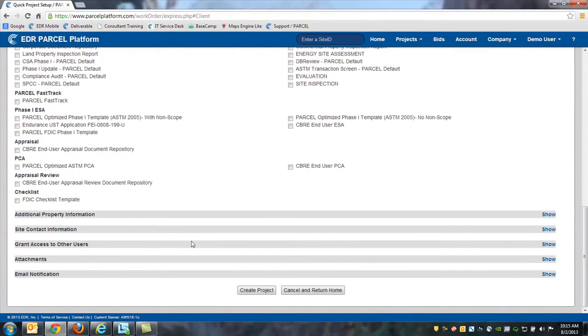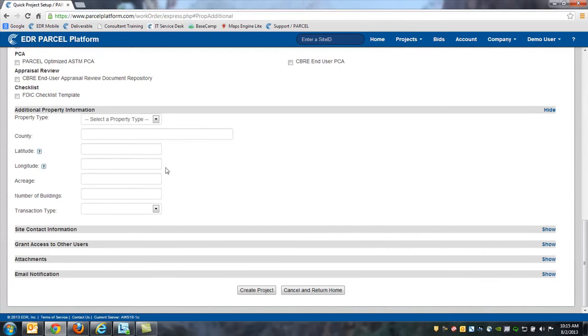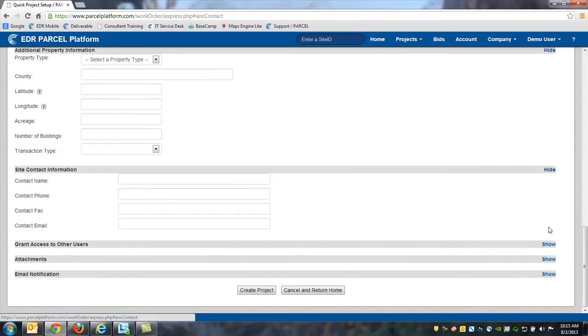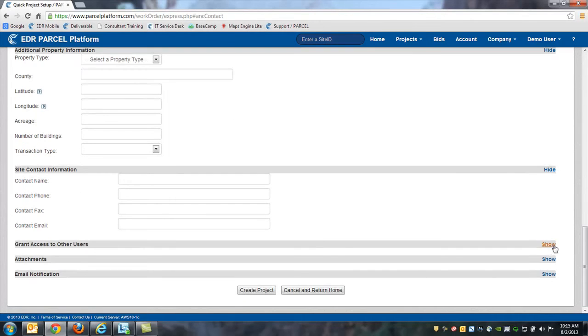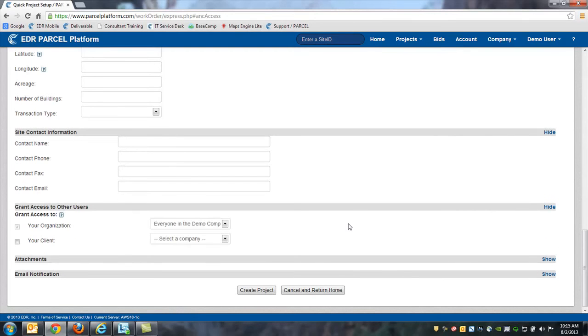Additional optional information can be seen here at the bottom of the page, each one of them acting very similarly to above. By clicking the Show button, that information can be expanded. So additional property information, additional site contact information. This information, again, will flow to the appropriate areas of the report, being either the general information, variable replacer, or other such items.